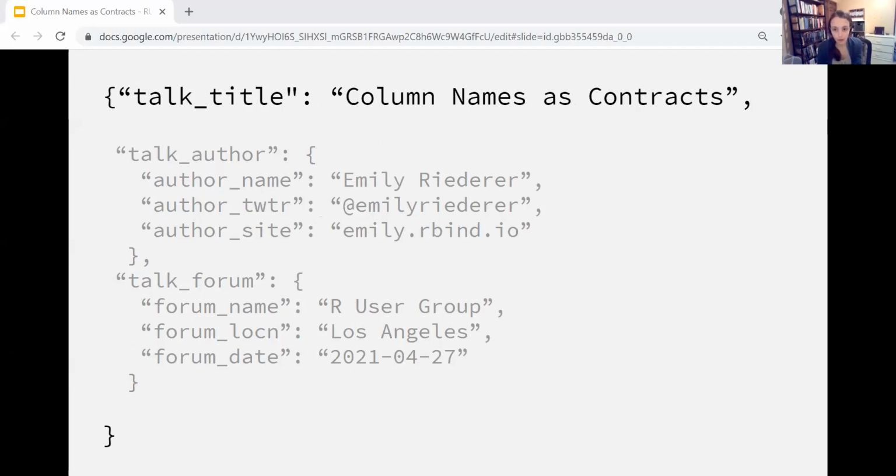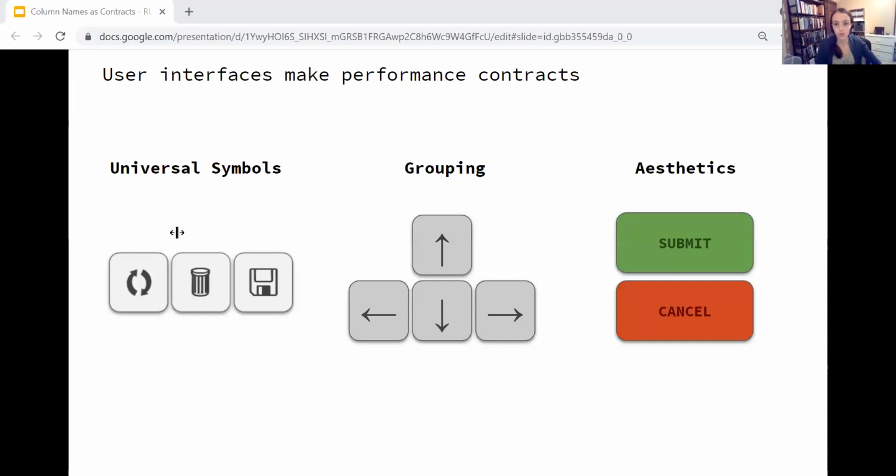Before we think too much about column names at all, the first thing I always like to think about is user interfaces and what makes a good user interface. User interfaces, I think, use a lot of clever techniques to help communicate with the people looking at them. We have universal symbols and grouping of similar features together. So if I have an up arrow and a down arrow, that probably tells me those two buttons will do similar things. And hinting with aesthetics and colors helps warn you of things like a submit button that you probably should click, or something red and flashy that you should be careful and think critically about before you proceed.